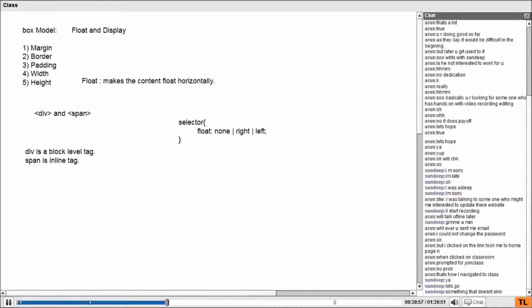So yeah, now you see these two guys are floating. Float is nothing but pushing the content horizontally towards the direction I've given. This time I have given float to the left. So the first guy, this is the first guy, what he has done is he's floating on the left side first.